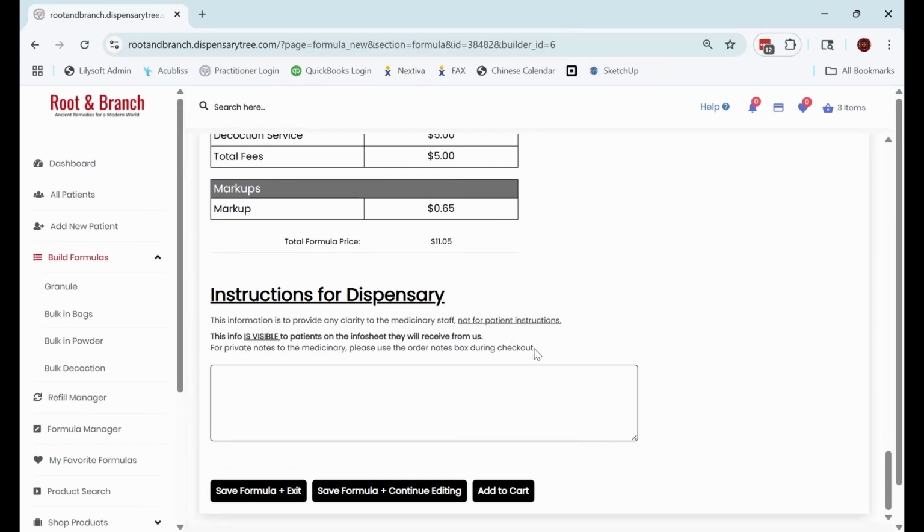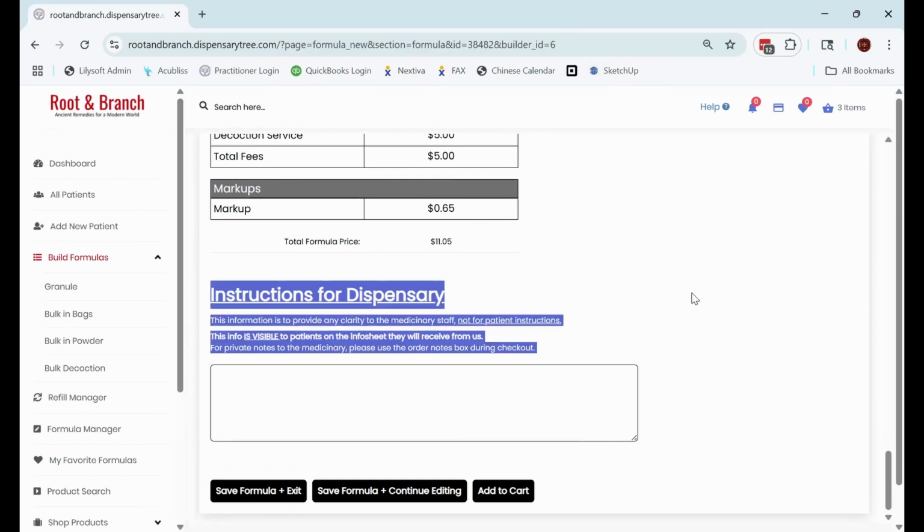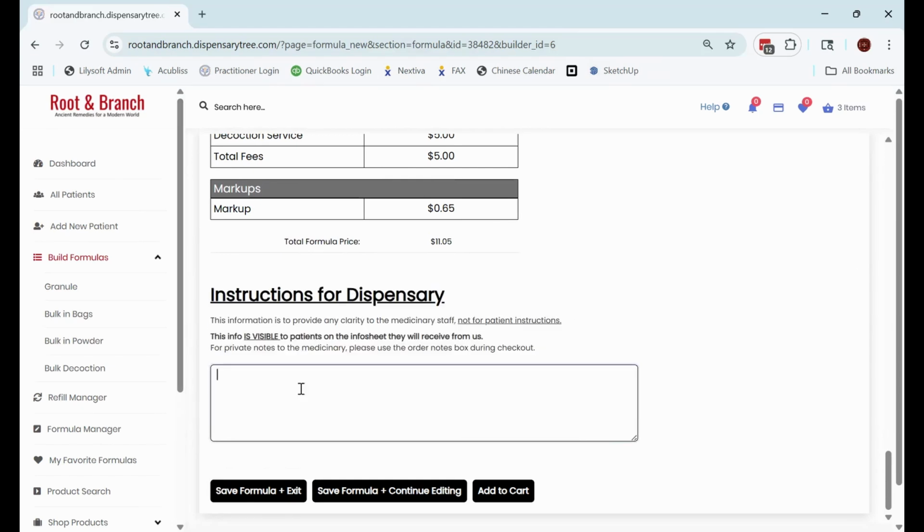As with all the other builders, if you want to send us instructions specifically to the medicinary/dispensary, you would type that information here, if you want something particular that you couldn't communicate in the other settings. I want to just remind everyone that most people don't use this box, and that's because the material that we can do for you is communicated by the settings that you choose when building this formula.